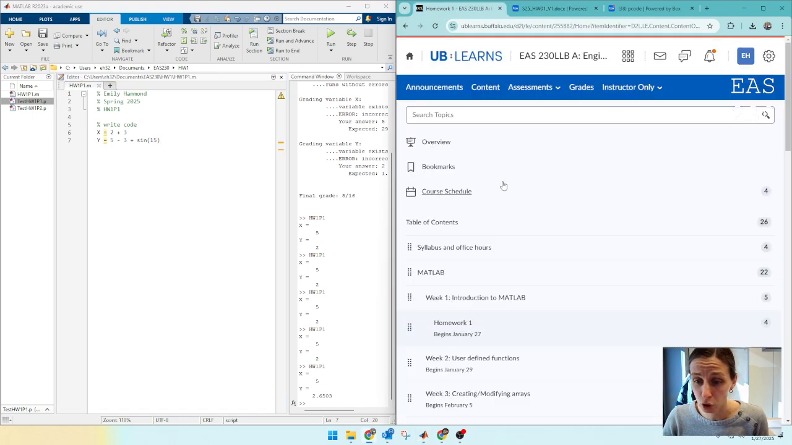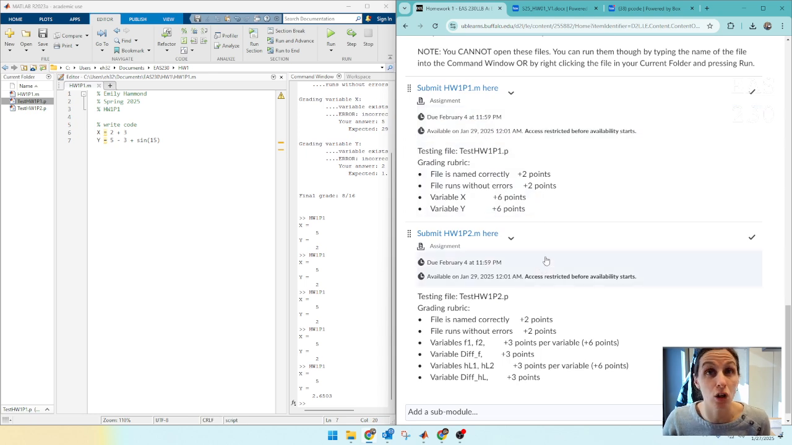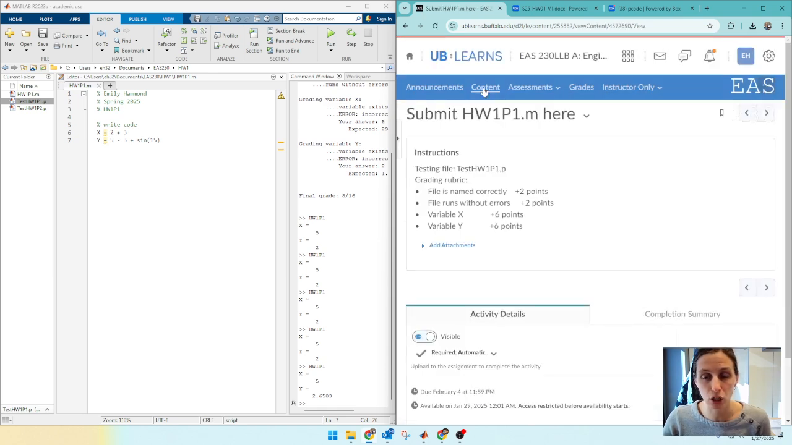Once you have completed your homework, then you will go back over to UBLearns, and there's 2 submission links. There's always going to be 1 submission link per problem. So sometimes it's more than 1 file. Sometimes it's just 1 file. In this instance, it's just 1 file. So you would go ahead, submit HW1P1 here.